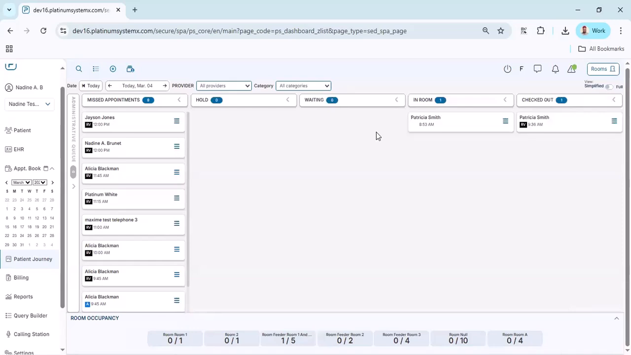And then when the doctor hits the space bar, it automatically clears, checks them out. So I love this feature of Platinum. I love the space bar. I love the call module. Got it. So, but there's no more space bar.